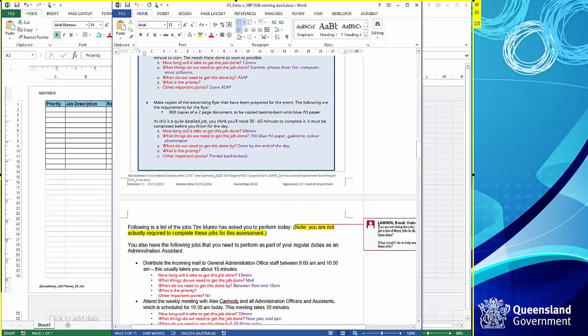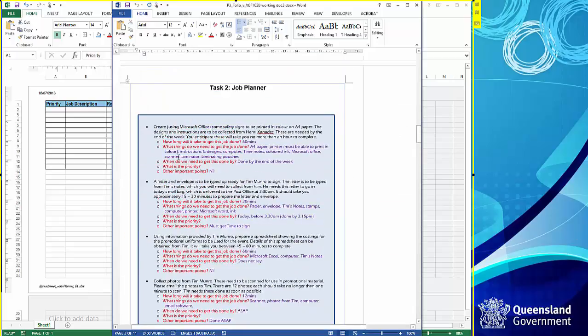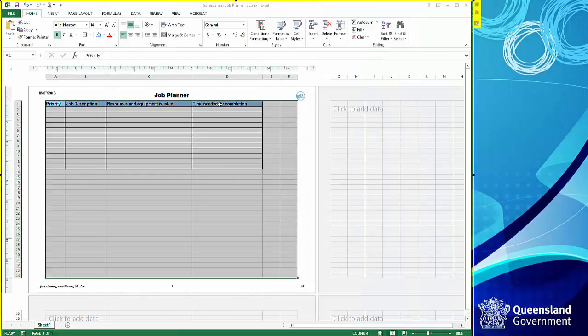Okay. So let's look at the first job now. Create, using Microsoft Office, some safety signs to be printed in color on A4 paper. The designs and instructions are to be collected from Henry. These are needed by the end of the week. You anticipate these will take you no more than an hour to complete. So looking at the answers to those questions, we know how long it will take to get this job done: 60 minutes, 1 hour.